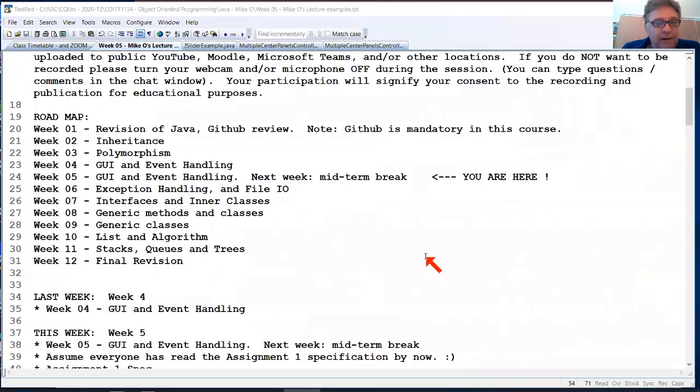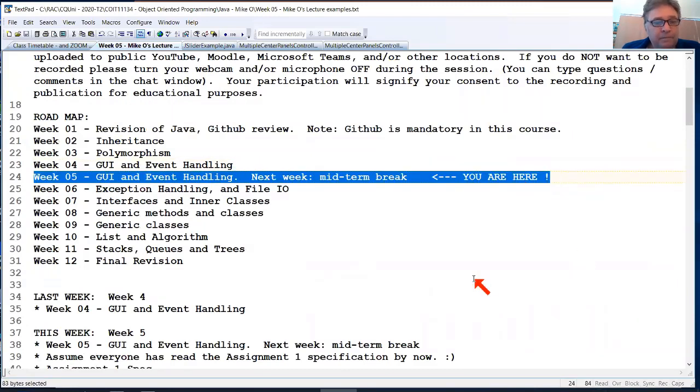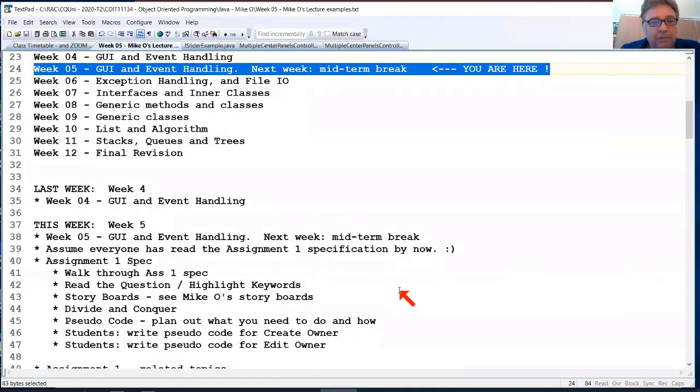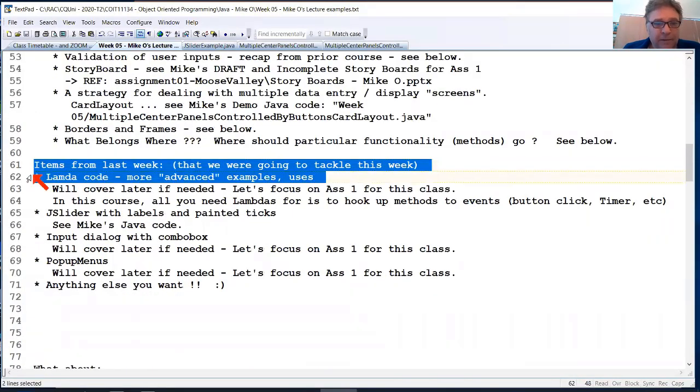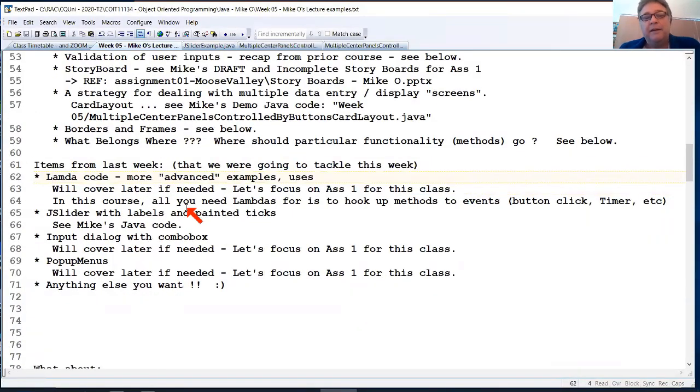Okay, so we're now in that week. We did all the GUI and Event Handling stuff last week, apart from a bit of JSlider stuff. There are some other things I was going to talk about this week, for example some advanced Lambda examples. Let's not get sidetracked. We'll cover those later if we need them for this course. At this stage, you don't need them, so let's leave out the advanced Lambda stuff.